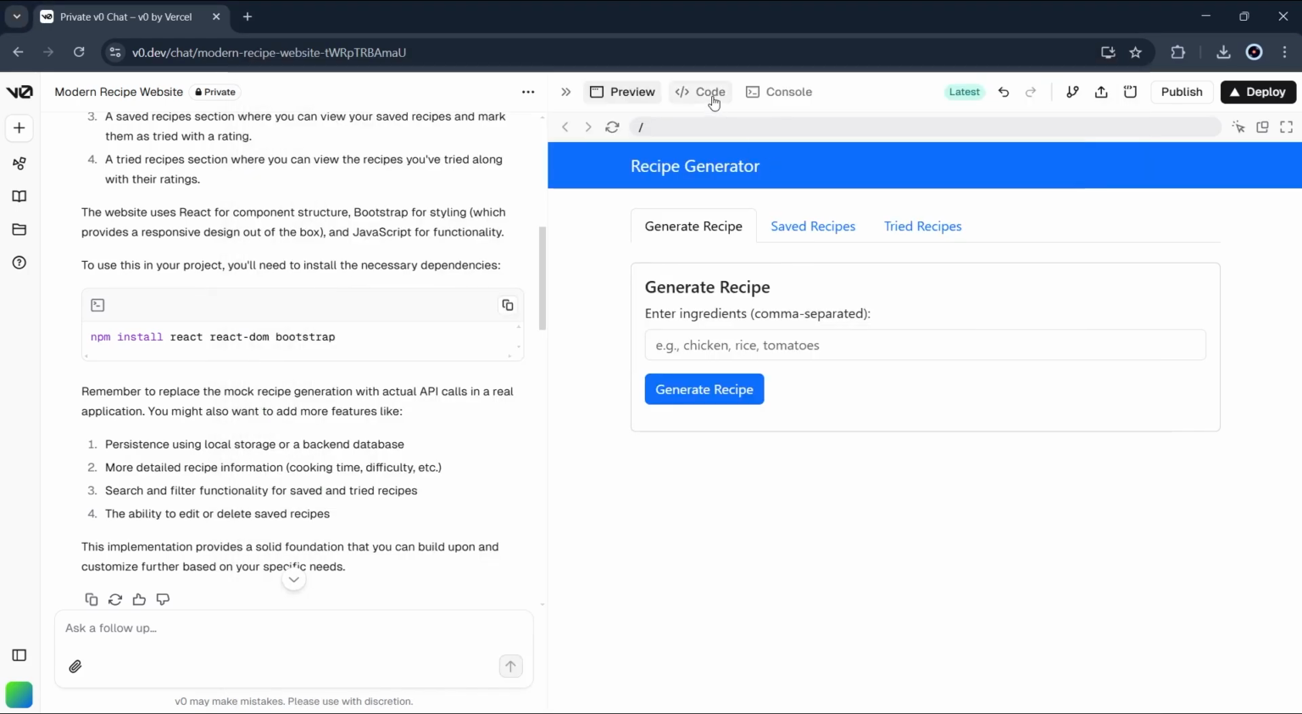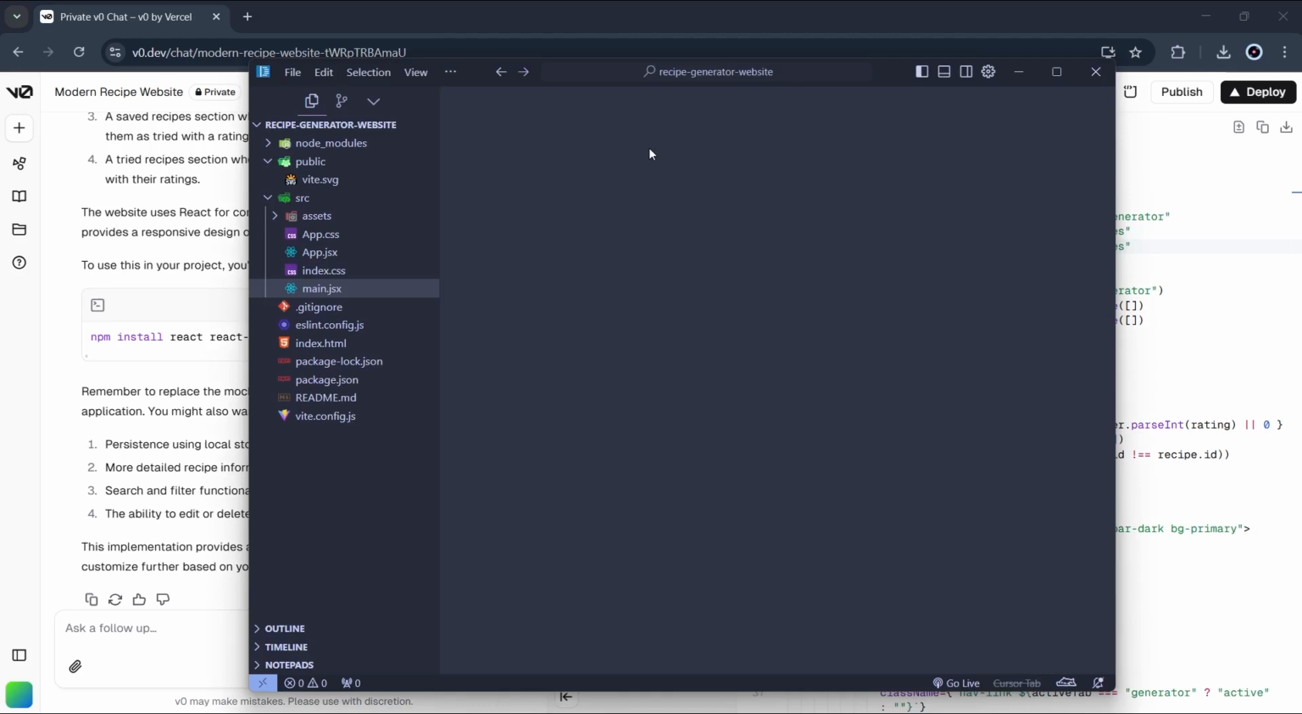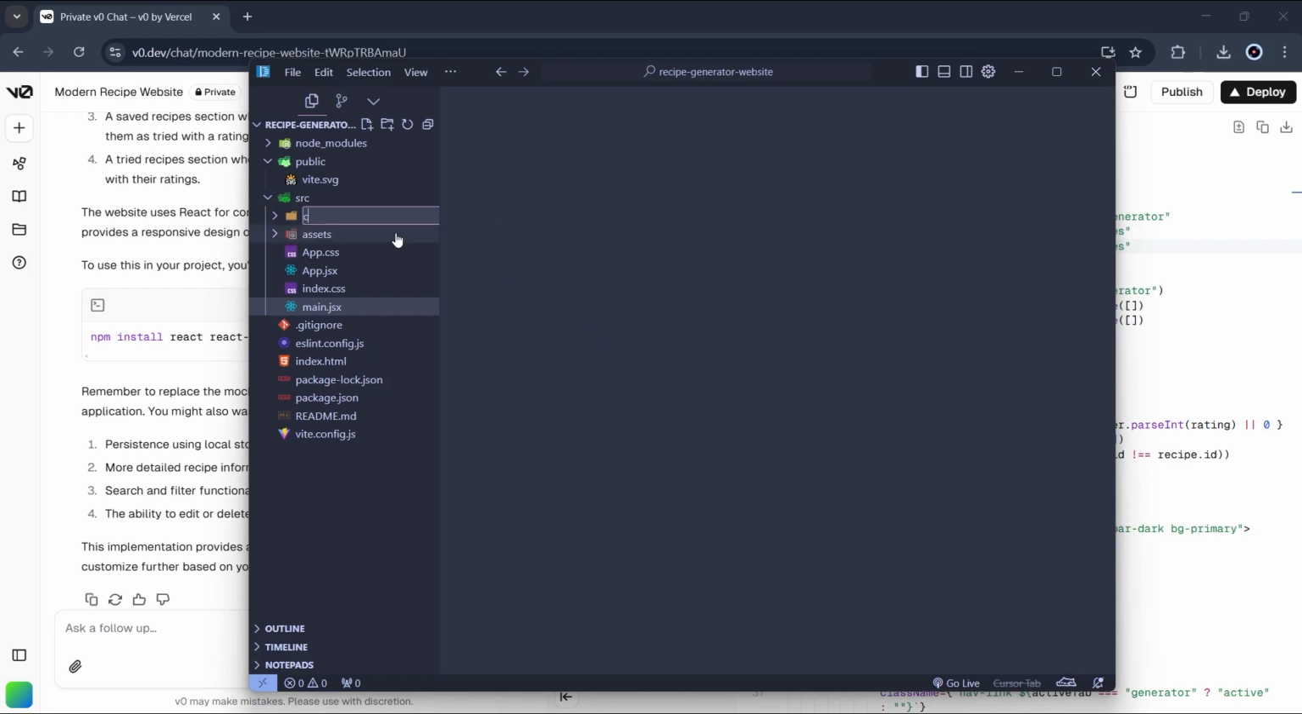Now I'm going to take a look at the code view one more time. I can see that all of these files should be in a folder called components. So I'm going to make a new folder inside of this SRC and call it components. So I've created this folder called components.